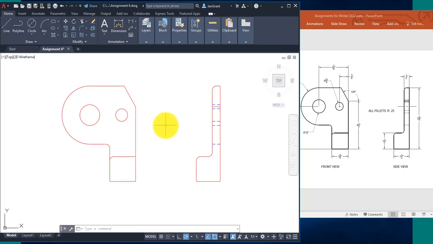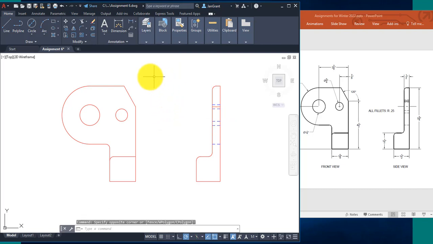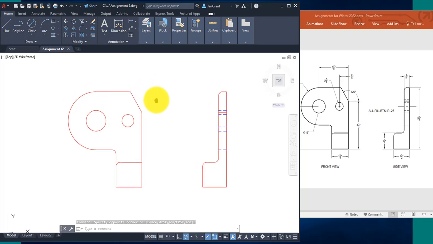Now, in order for us to dimension this, first thing we want to think about is changing the layer, right? So you want to drop this list down of layers and click dim text. And now I want to change the way the text looks, because I'll go ahead and place one of the linear dimensions and then we'll change it.